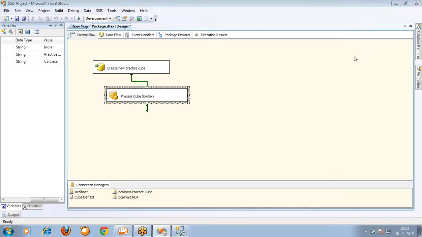and execute the cube that you are interested in. And if I execute this one now, it will create a new cube called practical cube 5, and it will execute the MDX task. If I change the variables, I have to create one more variable. Let me do that now.